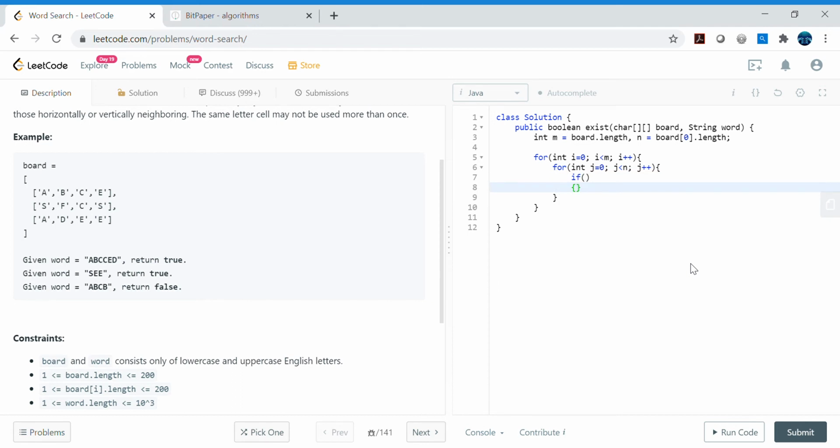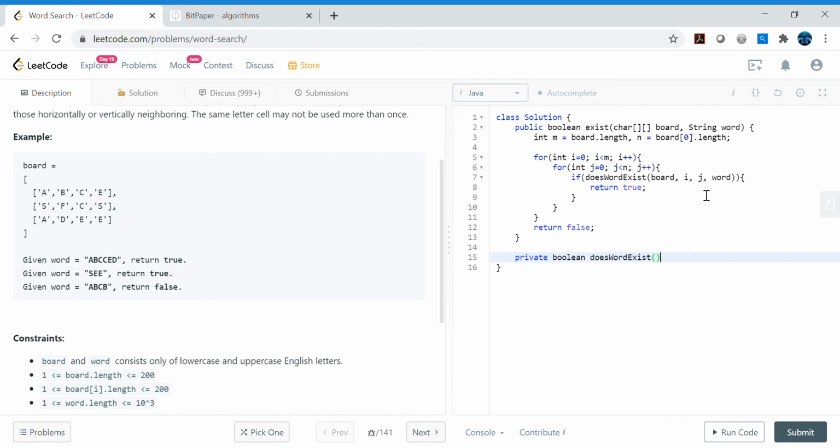Let's say we have some helper method that will tell us whether the word exists or not in the grid. So we will pass the board, the row and column number, and the given word as well. Once this method returns true, we are going to return true here as well. Otherwise, in the end, let's return false. All right, now let's go ahead and implement this method. This is going to return boolean, telling whether the word exists, right?